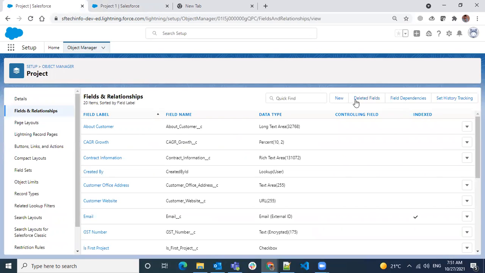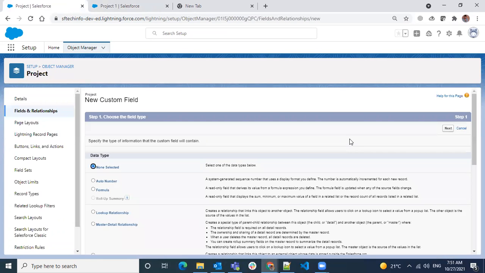So auto number, the name itself suggests it's auto. That means it will automatically create that number. A system generated sequence number that uses a display format you define. The number is automatically incremented for each new record. Okay, that means it will generate a number, and it is a series of numbers. It's not a random number, it's not unique, it is a series of numbers.